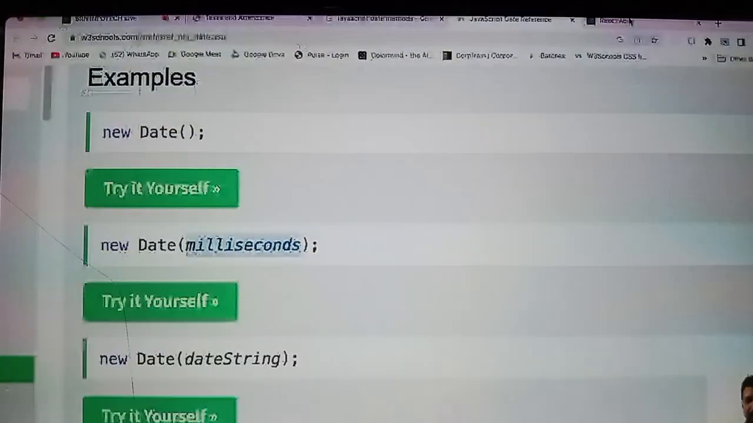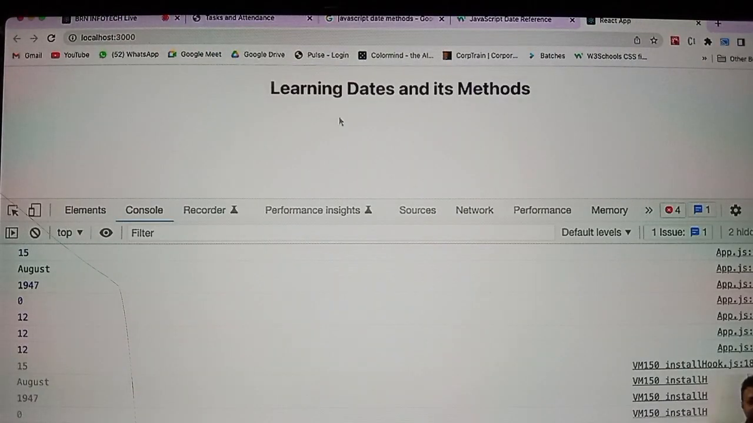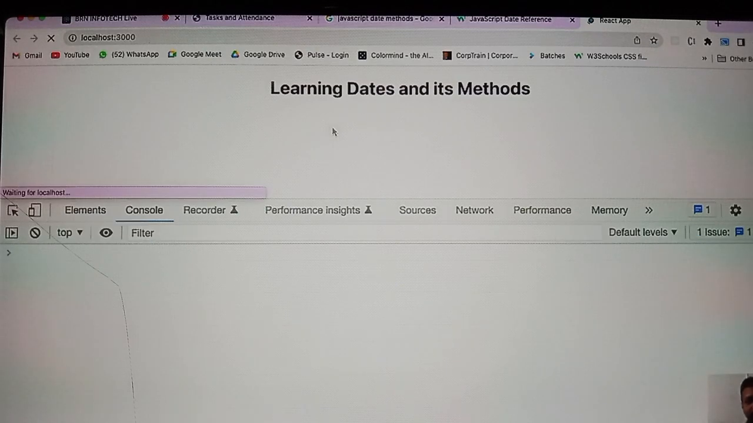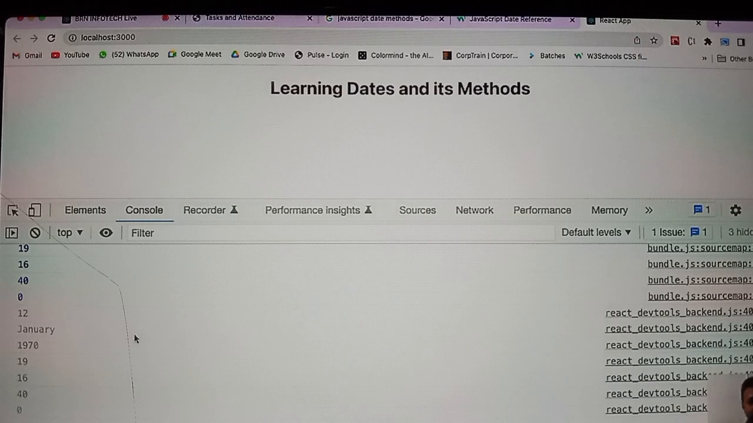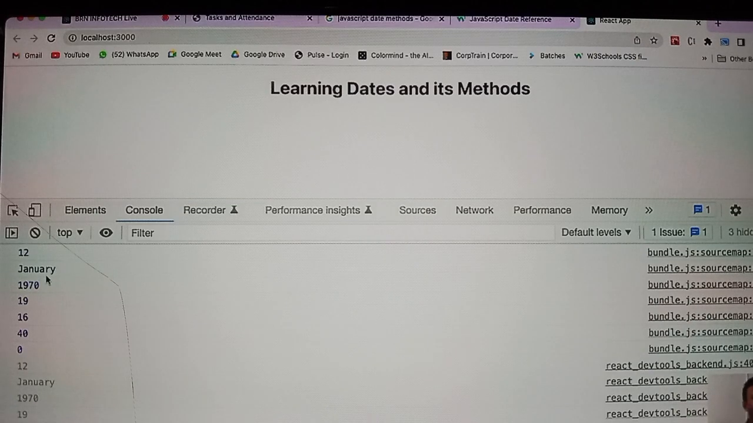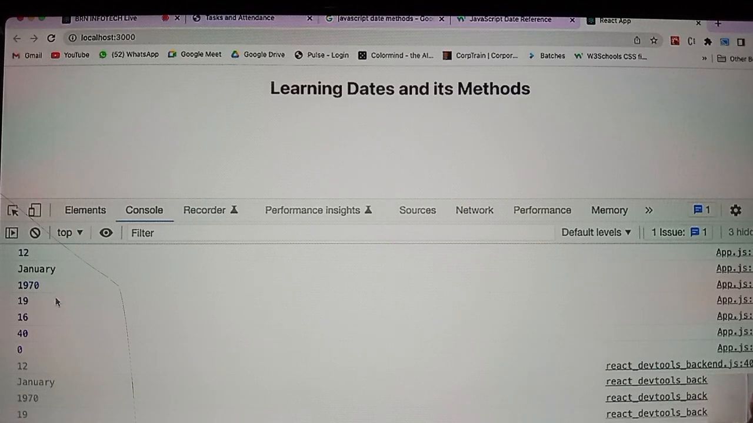Now if I refresh it, see, 12th January 1970. From January 1st onwards, it has added 11 days actually. Understanding milliseconds: you give the milliseconds, it will give us the date.